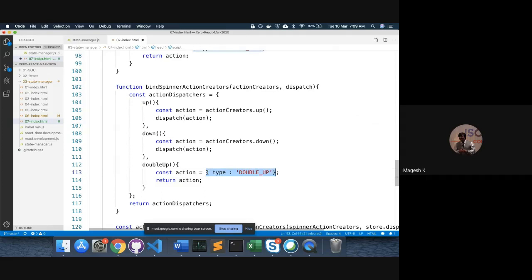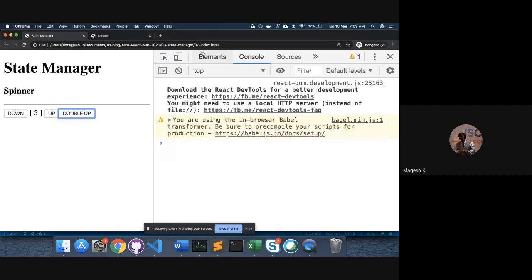So action equal to what? Action creators dot double up, right? Get the action object and then don't return it, dispatch it. Don't return it, dispatch it. Now go to the browser. This is 07 index.html, reload it. Now you click double up, it is multiplying itself perfectly fine.